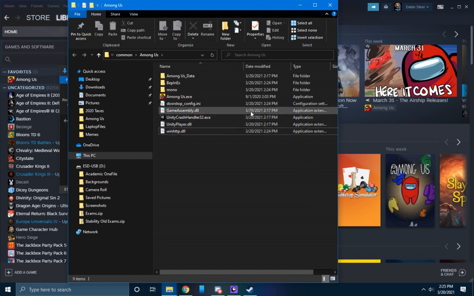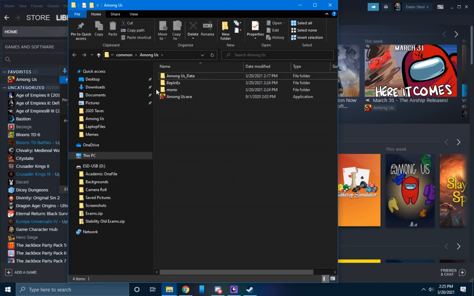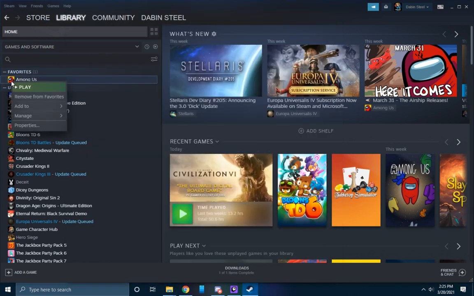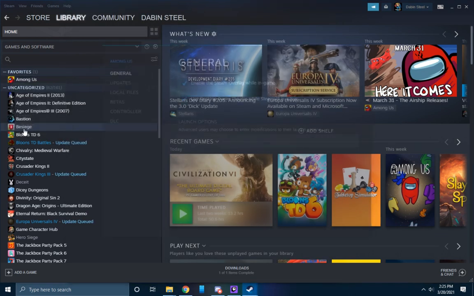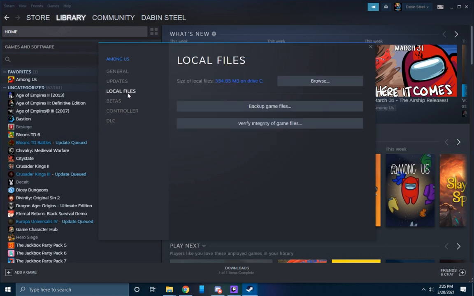If you already have the Jester mod installed and you need to update it in the future, just delete all the files except for amongus.exe. Then head over to Among Us, Properties, Local Files, Verify Integrity of Game Files.